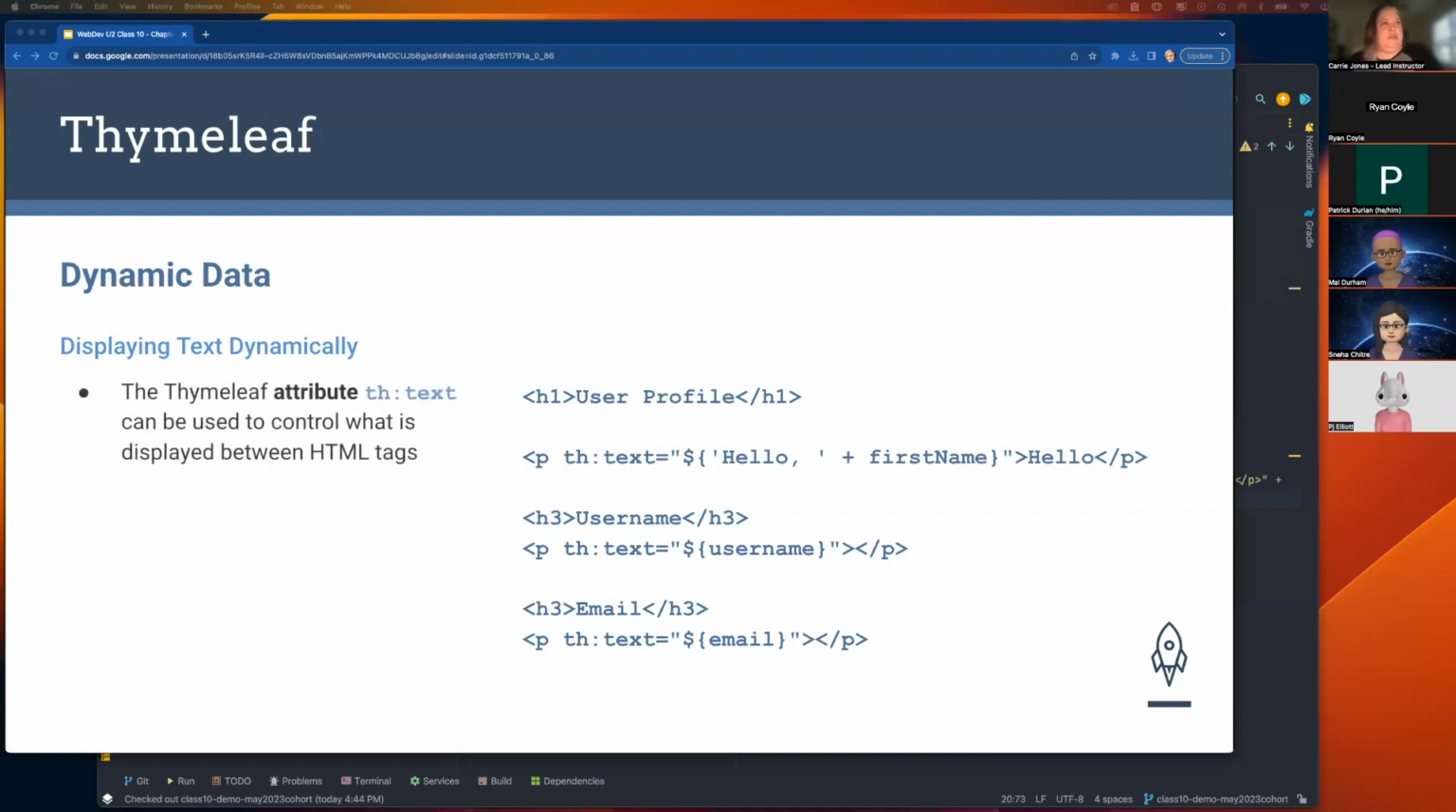So you've got this HTML template and you're like, okay, how do I make it a Thymeleaf template? By using some Thymeleaf syntax. Let's say we've passed in those names or those variables, right? First name, username, and email through our controller. And this is our user profile template. So we can use this attribute th:text, and then that will put whatever we want between the tags for, you know, a heading 1 or a paragraph or whatever, a heading 3.